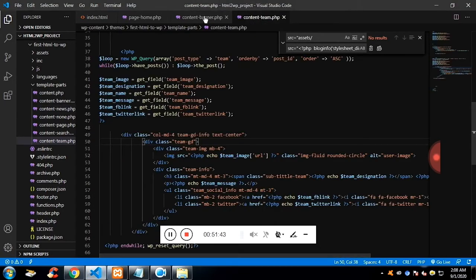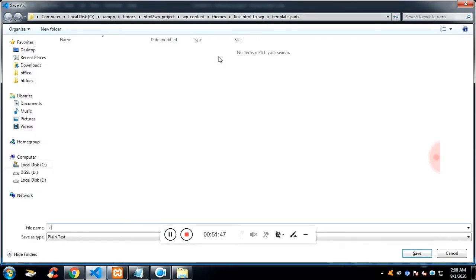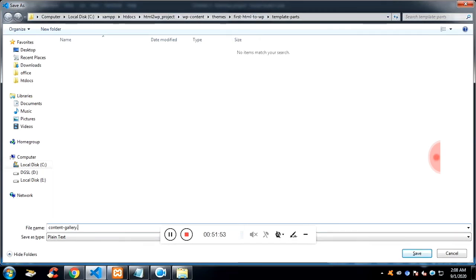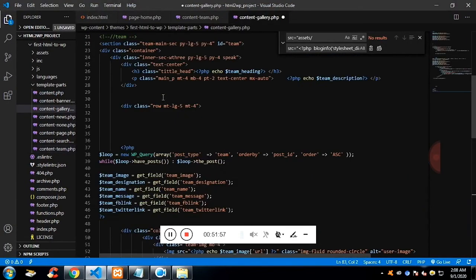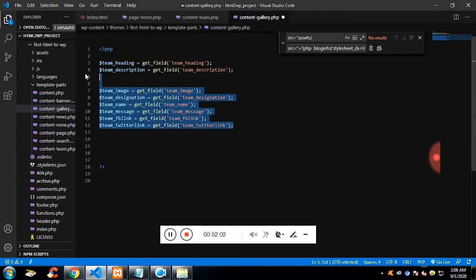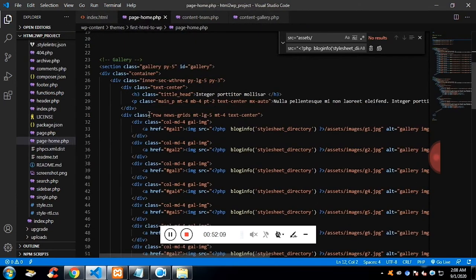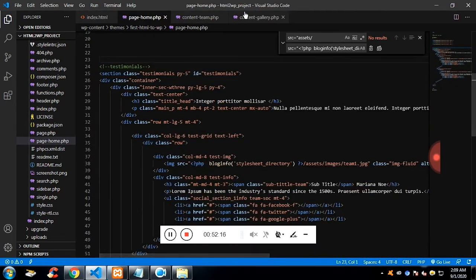So now on the page hyphen home, we know the content. Let me create a page content hyphen gallery, and this section or this page I will include it on the page hyphen home. So this is the whole section, gallery section. We know a particular div is going to get repeated again and again. That's why we have used post type.